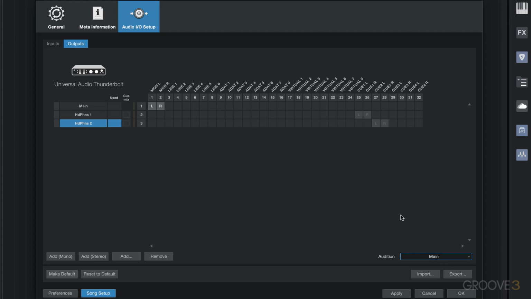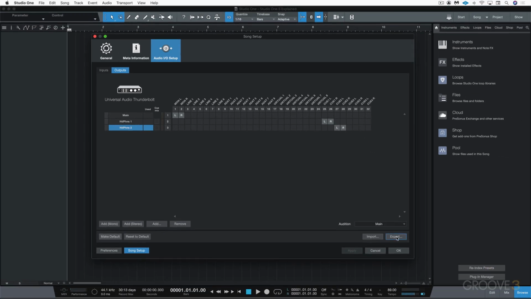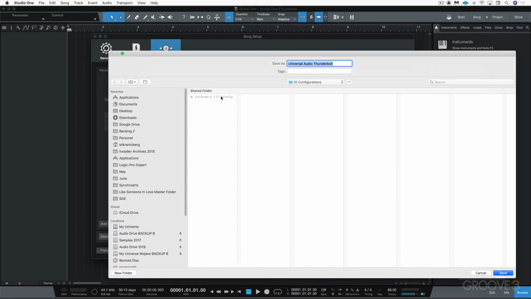And there's also the new independent listen bus, new in Studio One 1.5, which we'll look at later in the series. So this is all good. Let's hit apply, and we're ready to go. I'm going to hit export so I can save it, and I'm going to just click there, and I'll append 02 to the name.